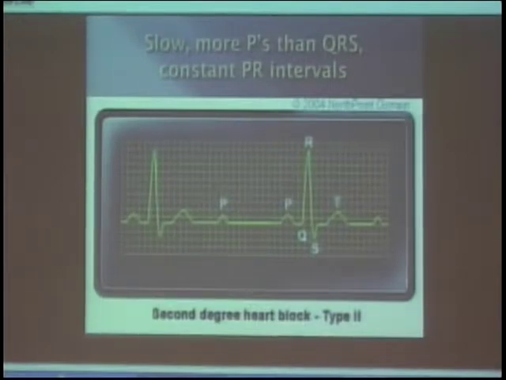We have another block called a second-degree heart block, type 2. It's more severe, it's more serious, and it typically won't respond to atropine, but it's possible. We'll try it, but it'll be a pacing style rhythm that we're going to want the pacing pads on. It's slow, but there's more P's and QRS's, but the big thing that we're looking for is the constant PR intervals to differentiate this block from a third-degree block.